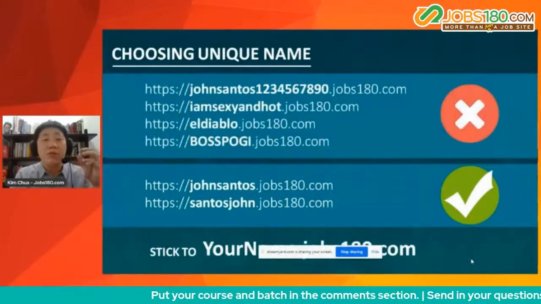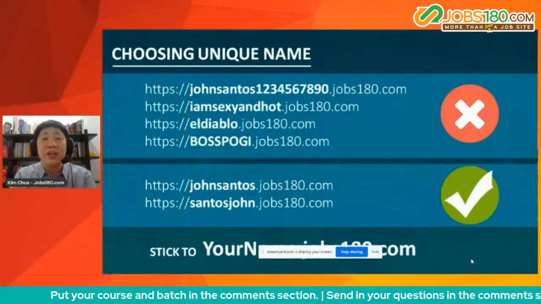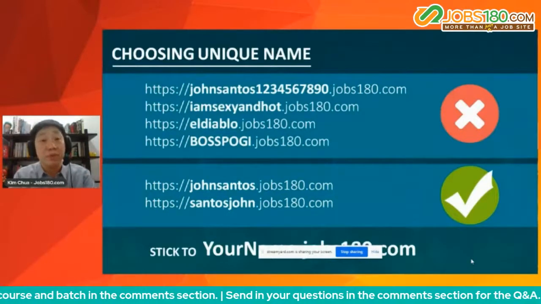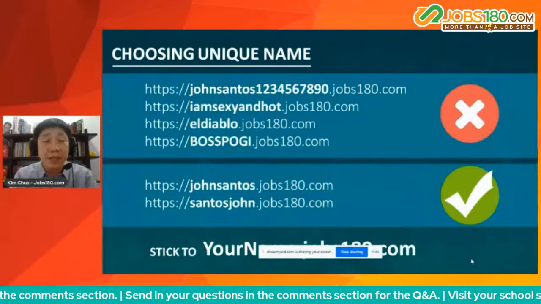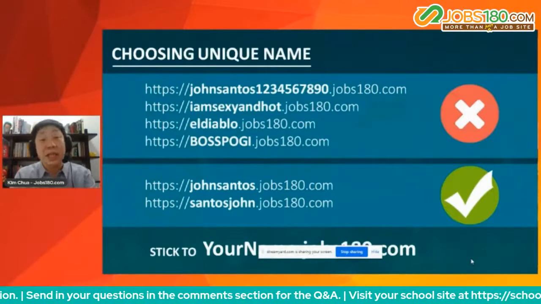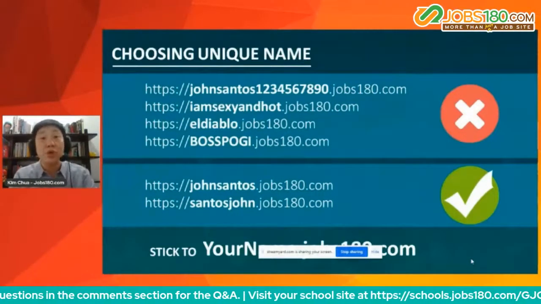Do not create yung mga ganong klaseng over creative na mga resume link because it doesn't look professional. Imagine submitting to a company with your resume link that says eljablo.jobs180.com. Hindi yan mukhang professional.